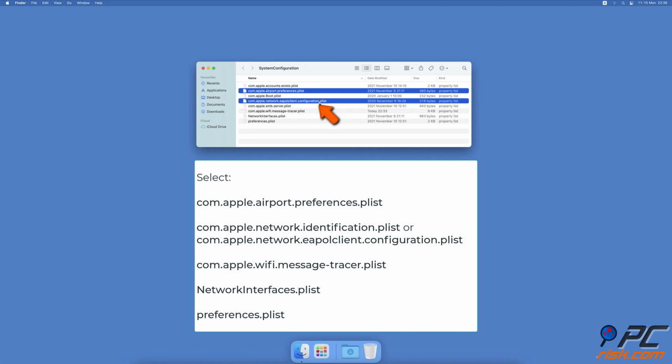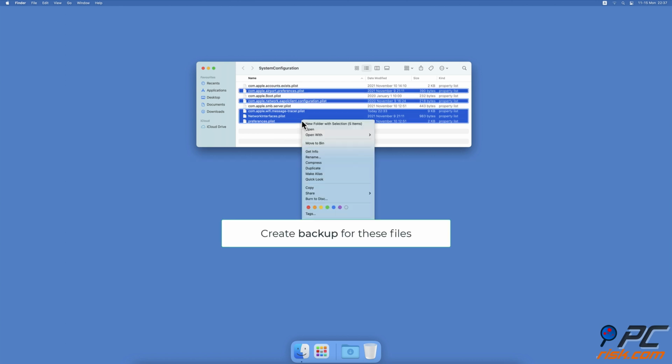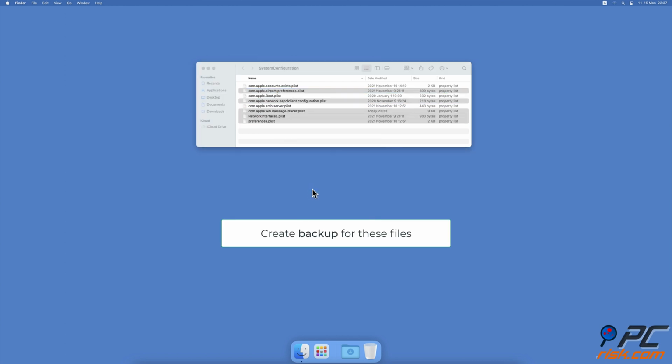com.apple.airport.preferences.plist, com.apple.network.identification.plist, com.apple.network.epalclient.configuration.plist, com.apple.wifi.message-tracer.plist, networkinterfaces.plist, preferences.plist. Make copies of those files and save them to another folder in another location.